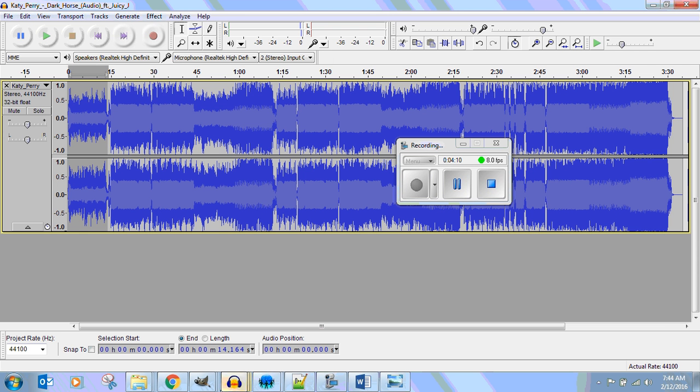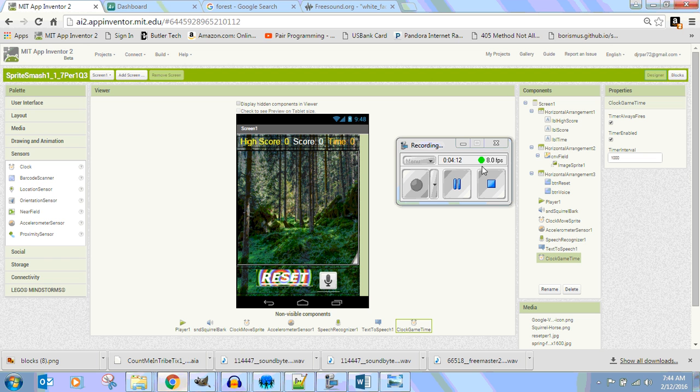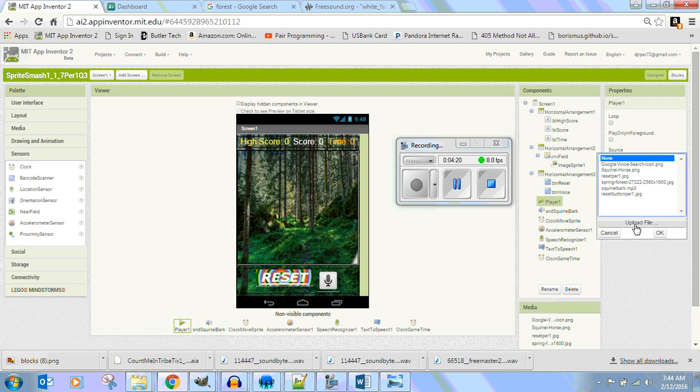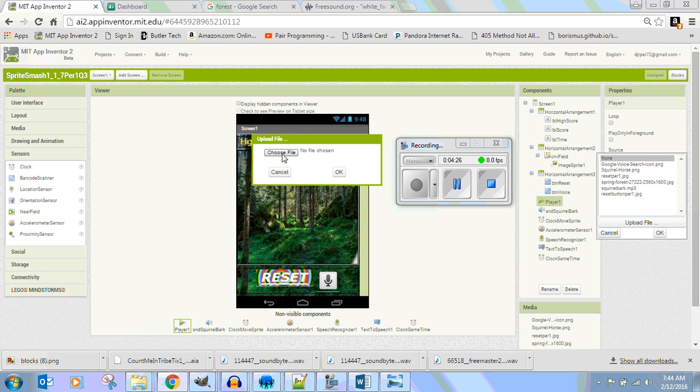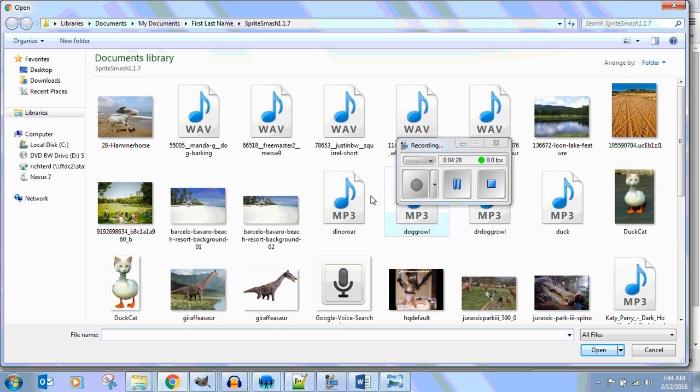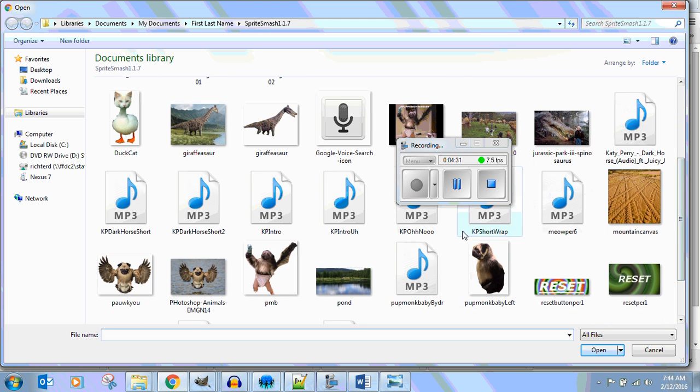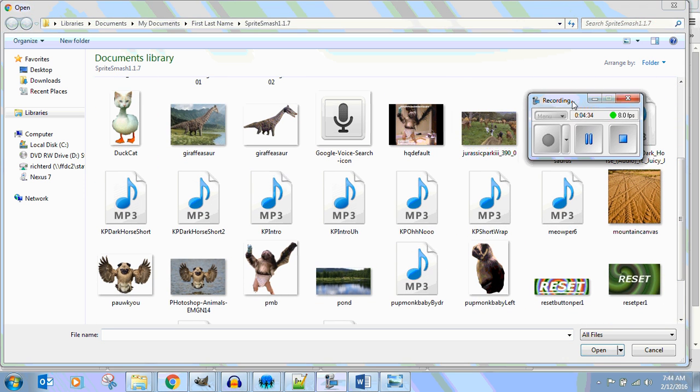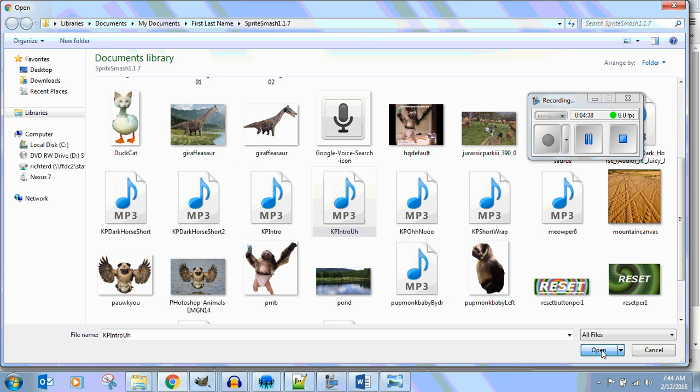And then I go to my MIT, and do we have a player in there? Yeah, we have a player in there. So you click on your player, and you go to source, and you know how you upload an image? Well, you have to upload the song media file. So you upload, choose. Watch how easy this is. Okay? And there's my other sounds. There it is. So there's my KP intro.